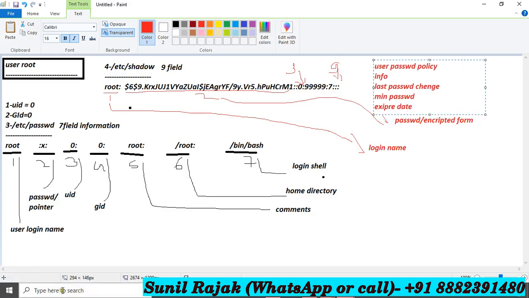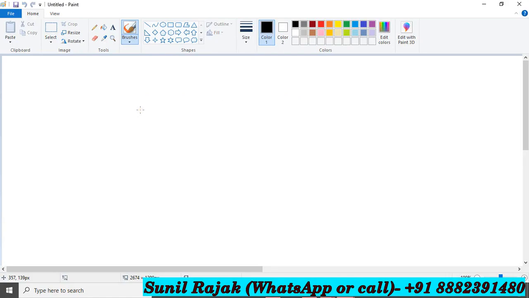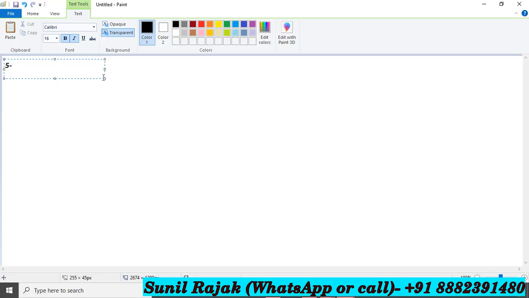Okay, now come to the next field, number 5. When you are going to create a user, one piece of information will be generated in /etc/group. When you go inside there, in this group a group is created automatically, and the information is stored in this group. Make sure this group information is stored in the fourth field.